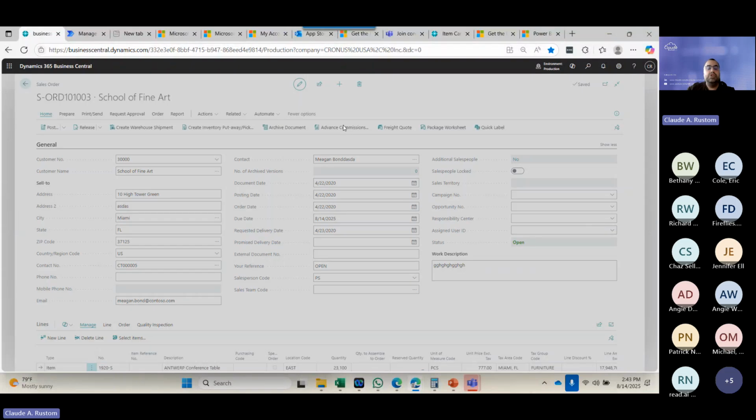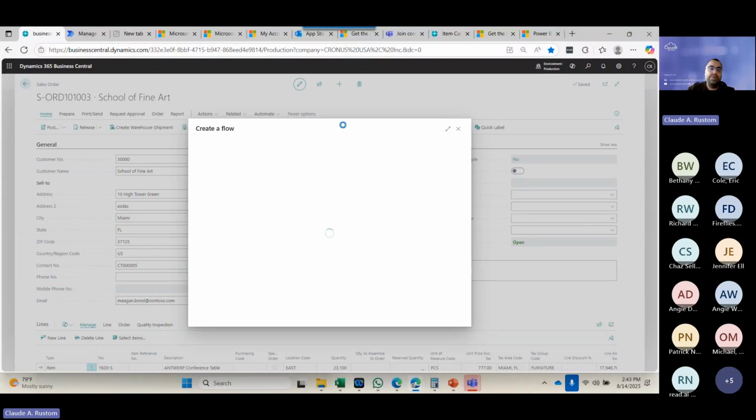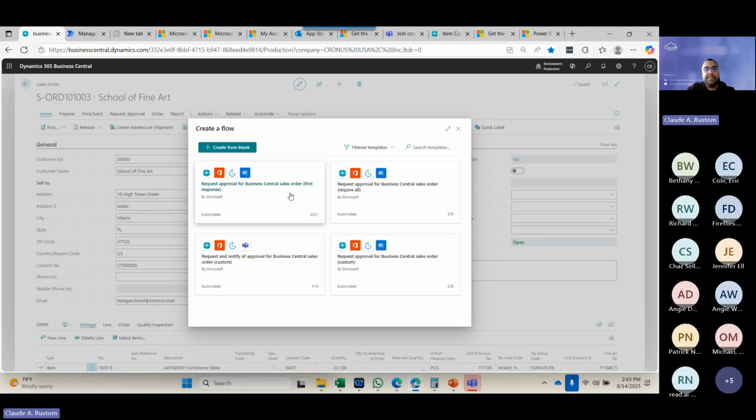Like from here, you create an approval flow, and here the system will give you some examples. Request approval for Business Central sales order, only for the first who responds. For multiple persons, we have multiple options here. And also you can create one from blank. Creating one from blank needs more experience and more information to be able to do it.